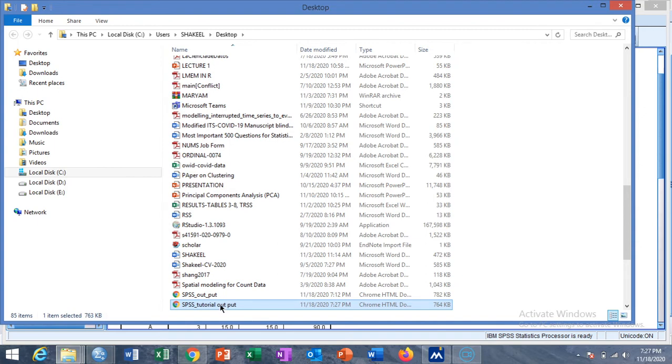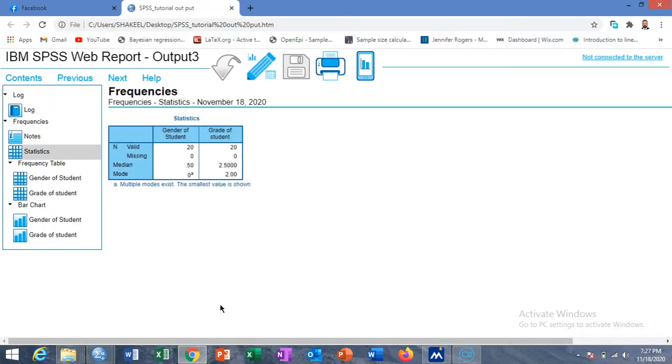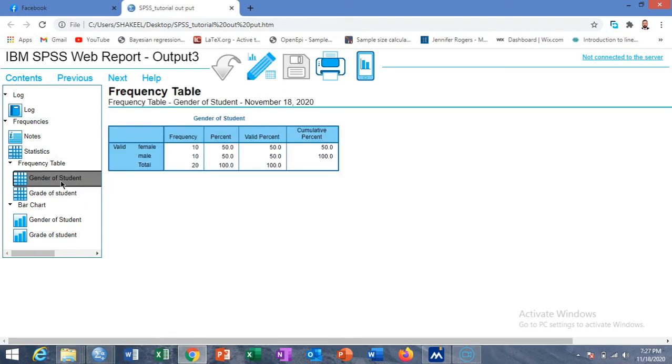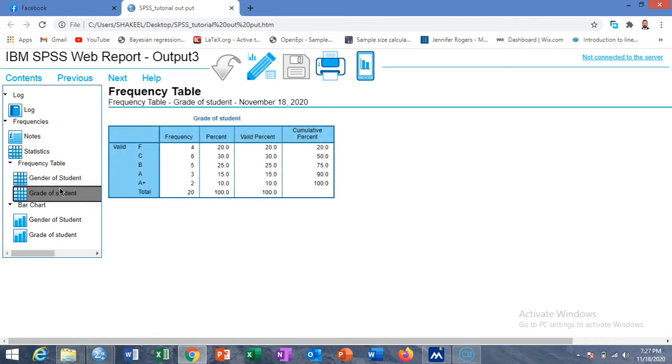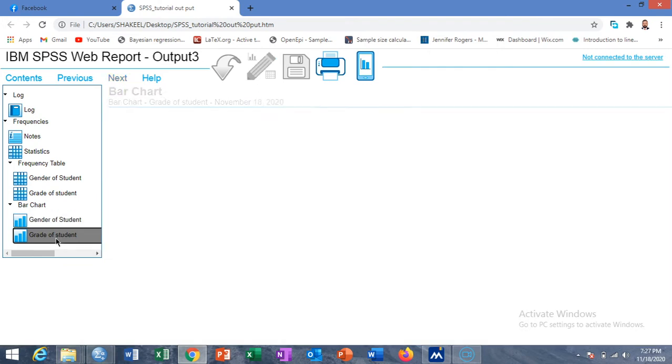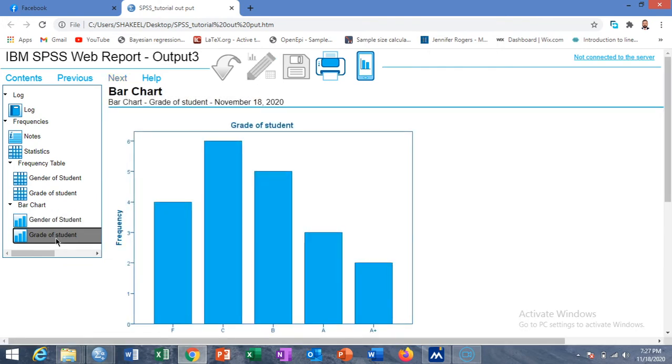This is your output, and you can see the output in HTML format or web format. This is your statistics, and frequency tables for gender of student and grade of students are also obtained in web format, and this is the bar chart, and this is the bar chart for grade of students. So this is the HTML version of your output.